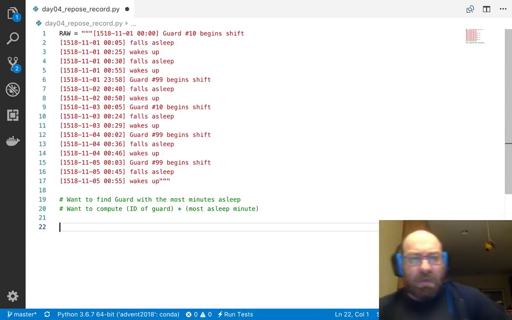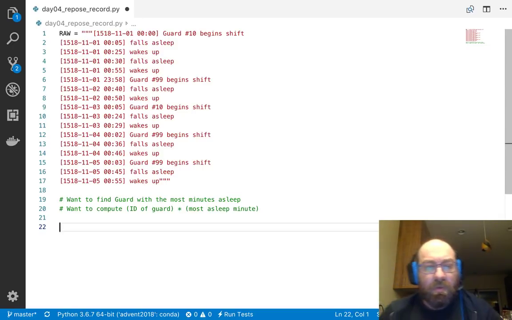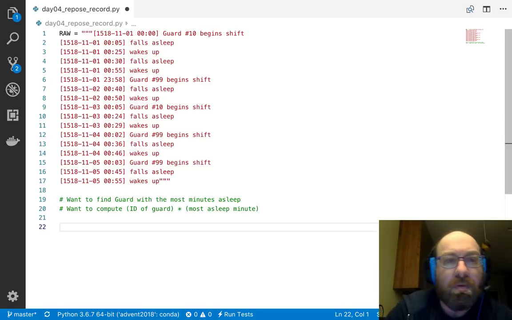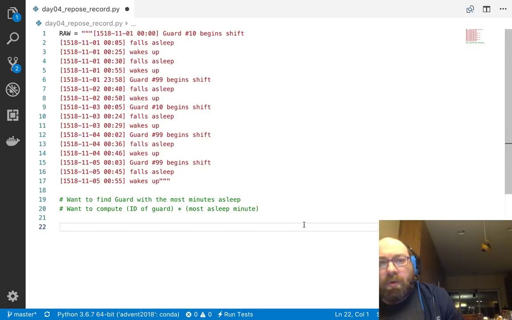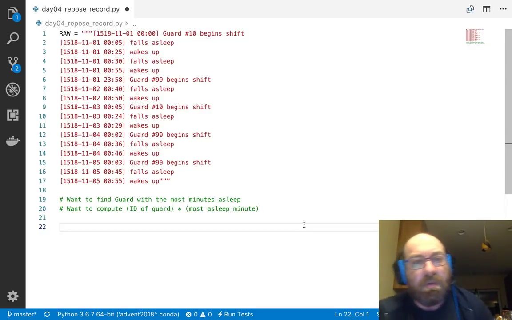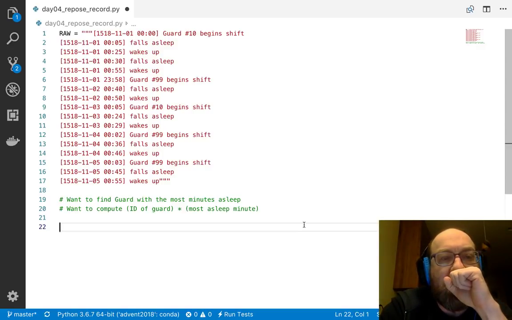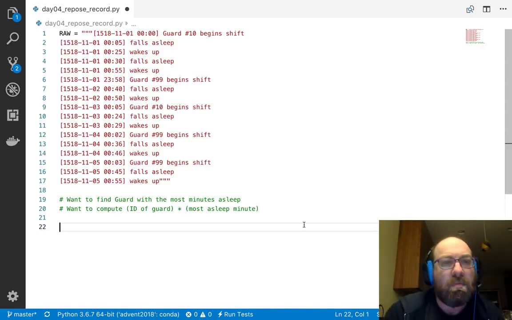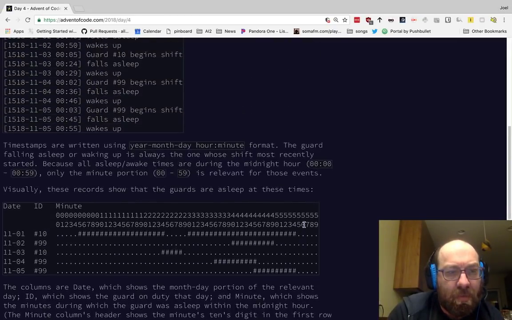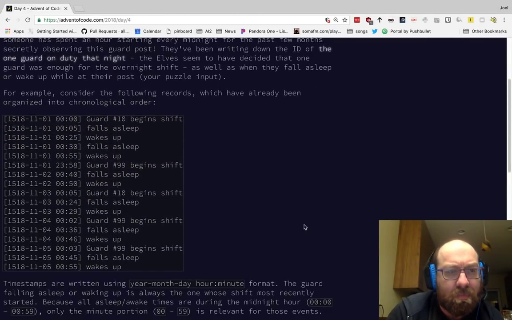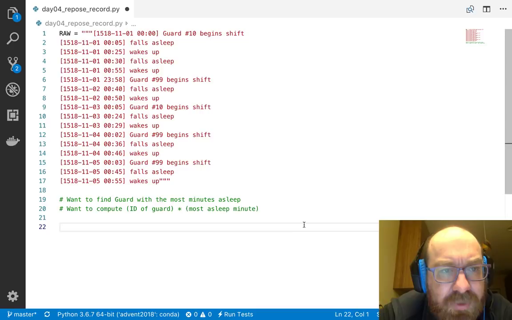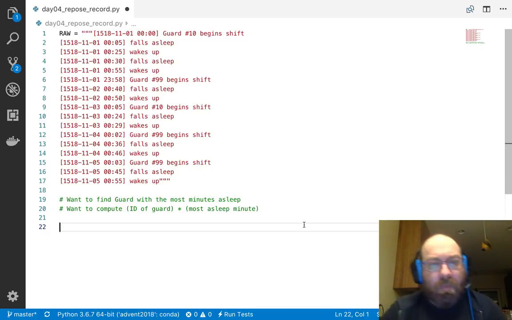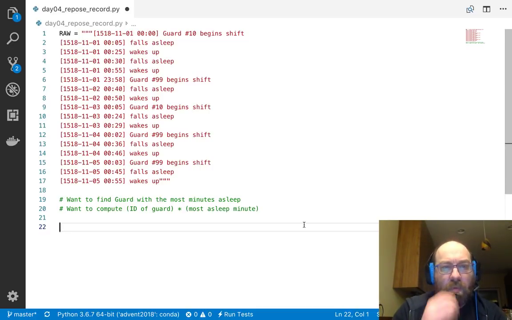Okay, so there's a couple of things. One is that we don't care about dates. So each row has a timestamp, and this is 1518. Is that a year? Just assume it's a year. So we want to pull out the timestamp and figure out if it's asleep, wakes up, or guard.